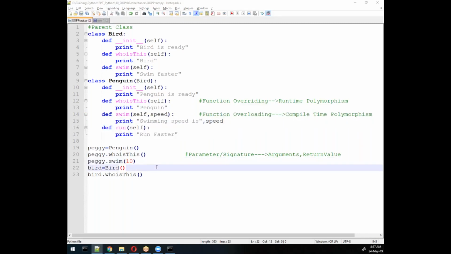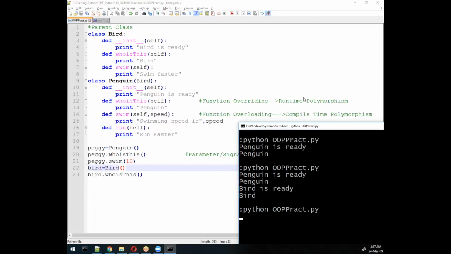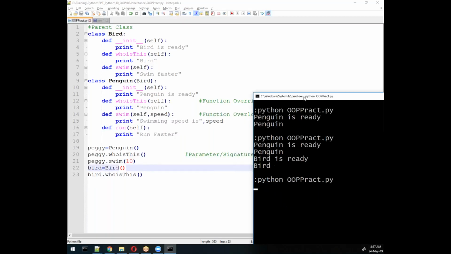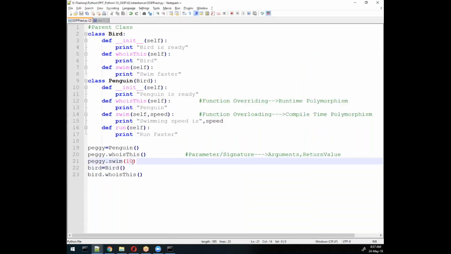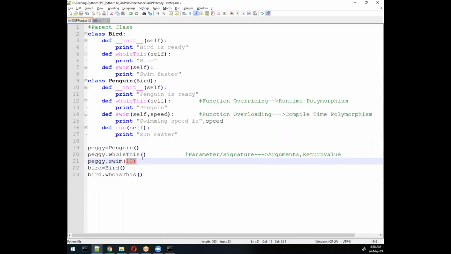So let me check this example. I'll write and execute the program, and now we will see. Remember, if we are passing some argument, it should call the second one. The speed is 10, because I'm passing some argument. That means I'm calling the member which has a different signature. So what is the difference between both? Parameter or signature is changed, whereas here both are the same.